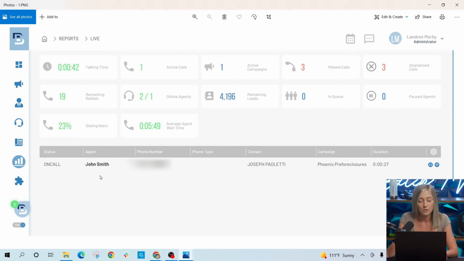So first you can see here that my agent, John Smith, is currently on a call, and it tells me the contact and the phone number of that contact. And the coolest part about this, as well as it's telling me which campaign he's dialing on and connected with, it's telling me that I have these options over here.